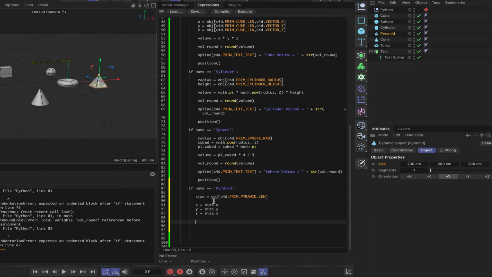Fantastic. So we can move on from here and work with our volume once again. Volume is equal to, so how do we work out the volume of a pyramid? Well, the volume of a pyramid is basically x multiplied by y multiplied by z, so all of the sizes divided by 3. That's all that we've got to do. So it will be x multiplied by y multiplied by z divided by 3. And that's our formula.